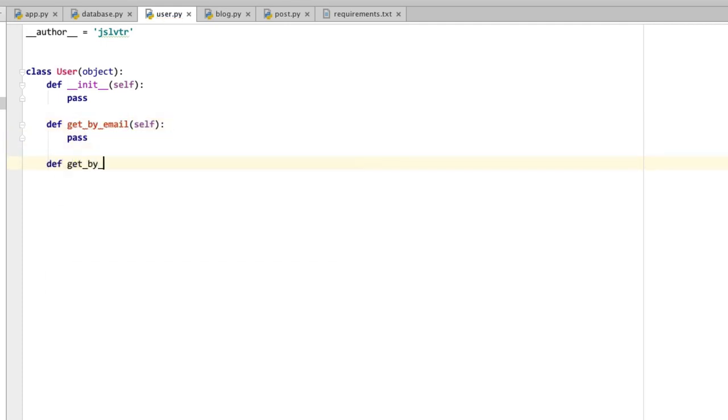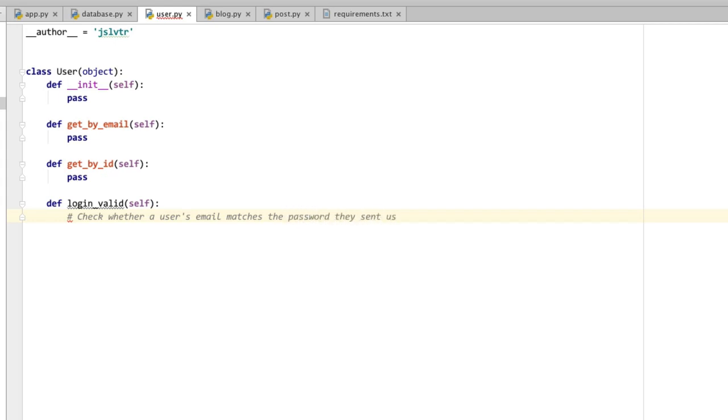then I'm going to create another one, get by ID, which is going to, these two methods are going to allow us to get the users by filtering through email address or by filtering through ID. Then I'm going to check login valid. This is going to be a method that will check whether a user email matches the password they sent us. So this method will essentially check that the login that the user sent us, the email and password combination, is a valid username and password combination or not.